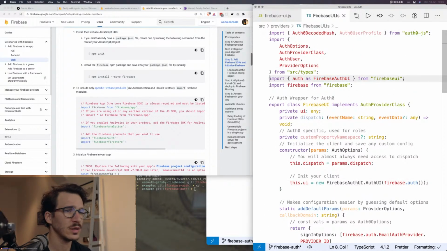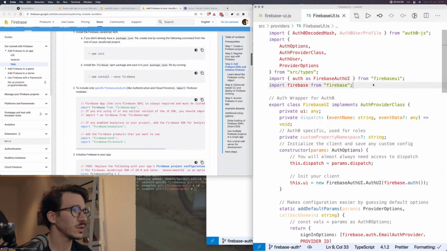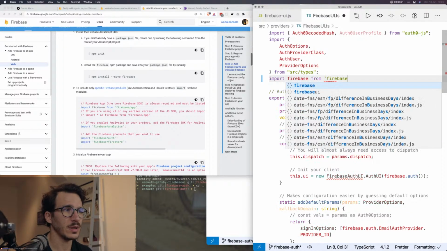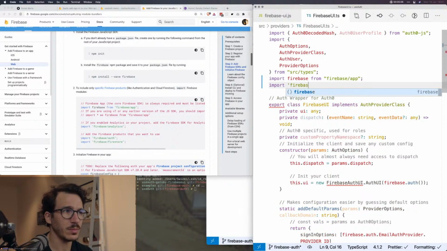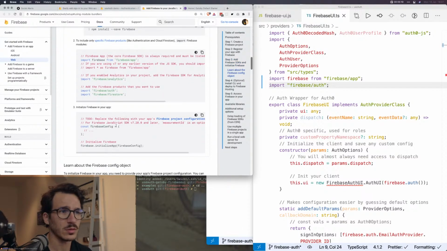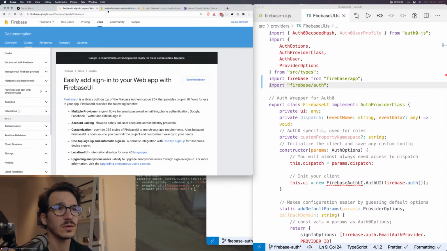Why do we just import this? That's annoying. The core Firebase SDK is always required. So we're gonna say import Firebase from firebase/app, and then we're going to import firebase/auth. It's weird that we don't have to tell it. It's not being imported anywhere or whatever. So let's see, Firebase Auth, and then here we have, where is it?